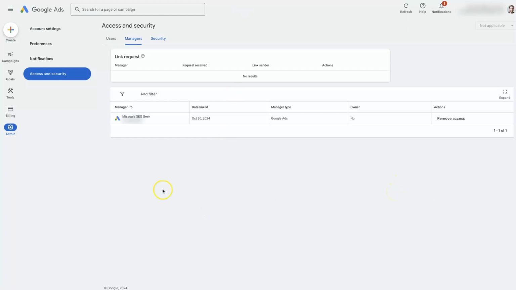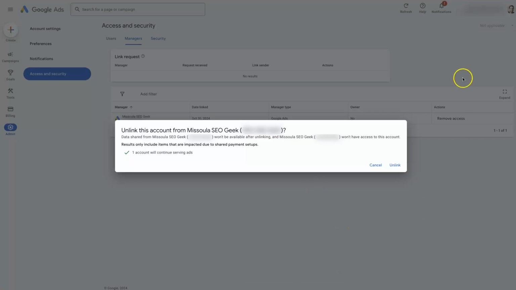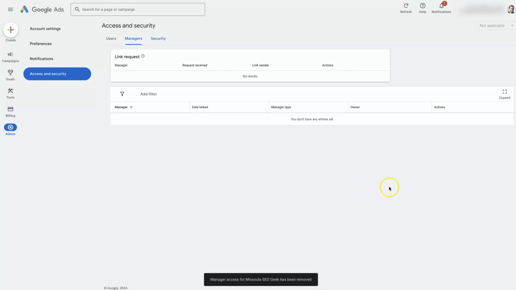So now we can see that there is a manager account linked here. And so this manager account will be able to access our account and help us run ads, theoretically, in this case, right? And then at some point, maybe you want to remove the manager from your account. Pretty straightforward, just click remove access. And then it's going to pop open a window saying, are you sure you want to unlink? And then it will tell you whether it's going to cause any issues when you unlink the account. In this case, it's not going to do anything really, so we'll just unlink it. And now that manager has been removed from the account.